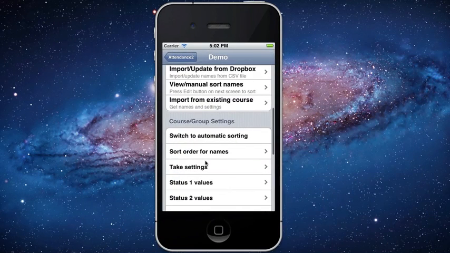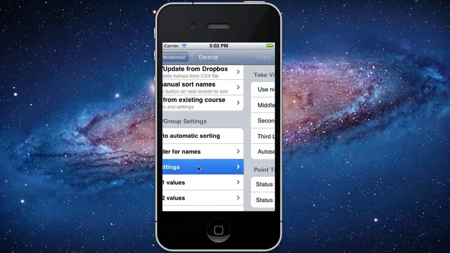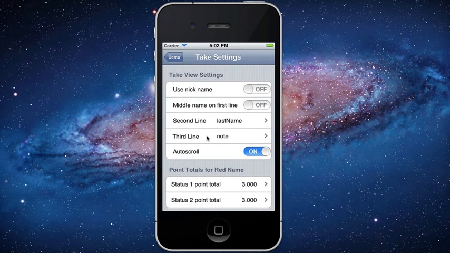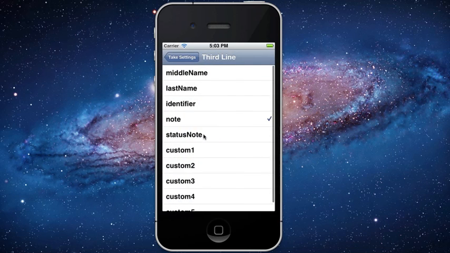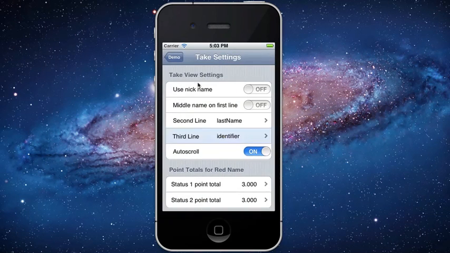The take settings affect what you see when you're taking attendance. There are 3 lines per person. The Use Nickname setting controls whether the nickname or first name is displayed on the first line. The middle name setting allows you to also see the middle name on the first line. You can then choose which fields you want to see on the second and third line by selecting the appropriate option and selecting the field you want. So for example, here I'll select the third line and choose to see the identifier on the third line.